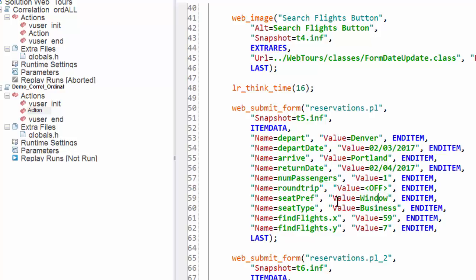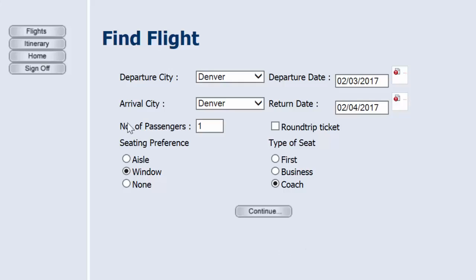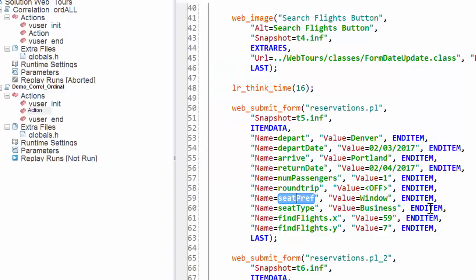So what I'm doing now is correlating this parameter called seat preference. And why am I correlating it? So that I can capture all possible values for the seating preference. Just like any correlation, how do you do correlation? You go to the request before that. For this one, the request is over here, and then you click on the snapshot.